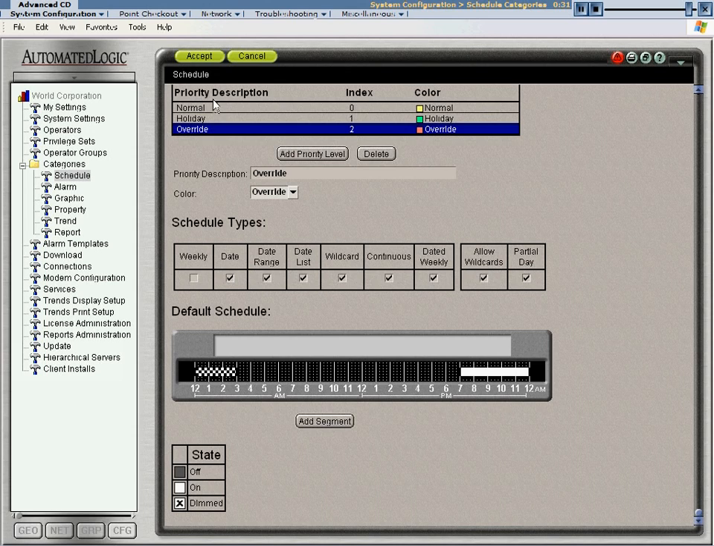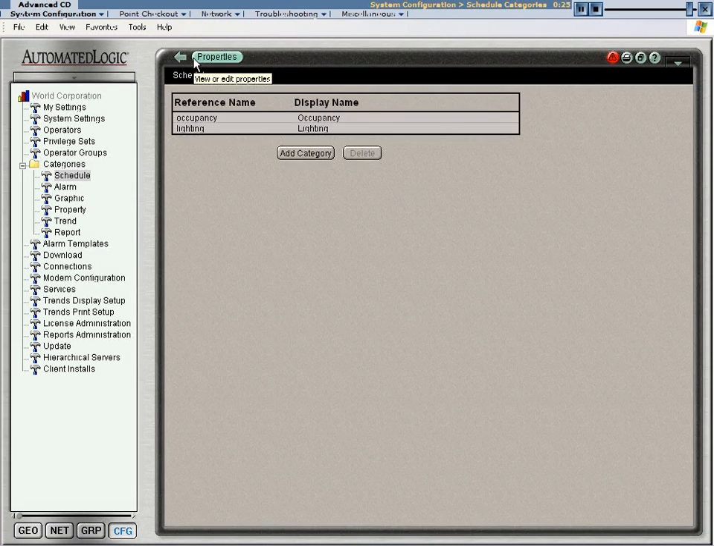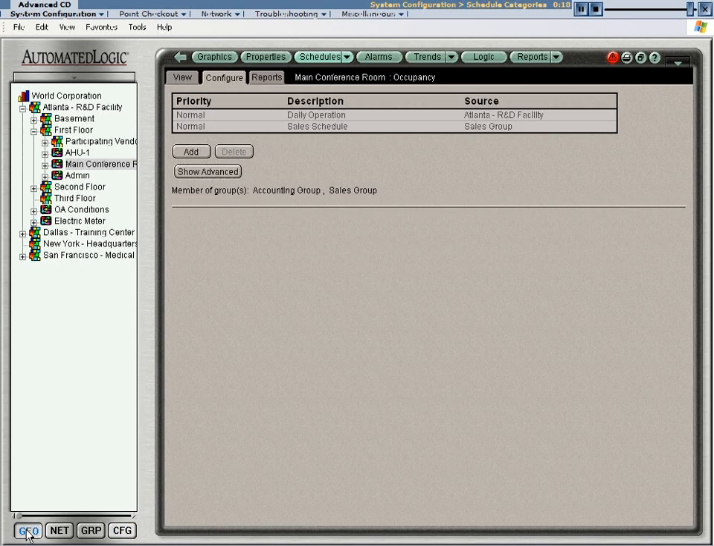Once we have selected and defined all of our priorities, we can then select the Accept button. Now that these changes have been accepted, we can return to a piece of equipment using this control program. Notice there's a drop-down arrow on the Schedules button, indicating multiple schedule categories. You can now select this lighting category and create schedules just as you have done before.